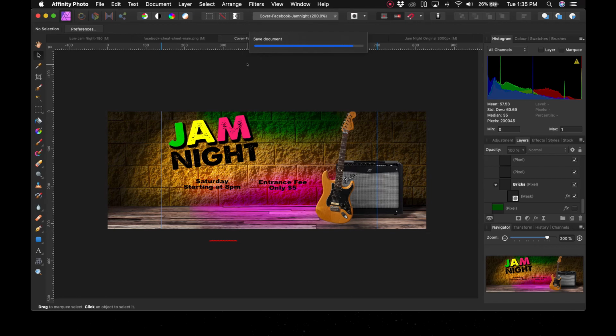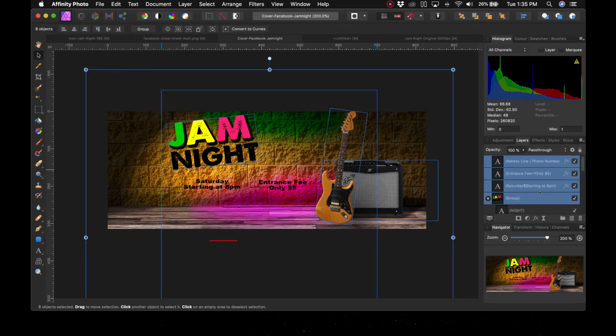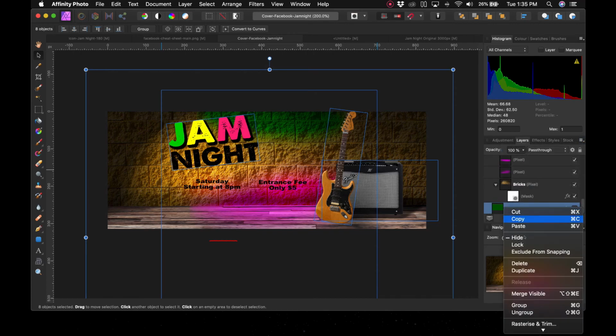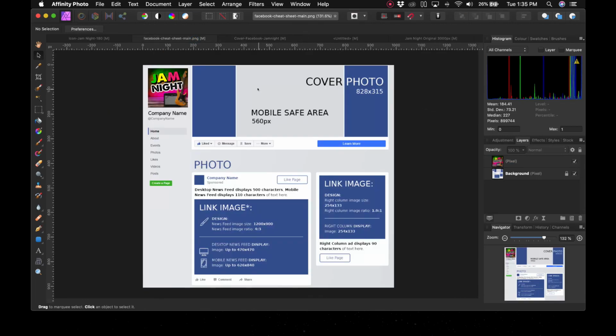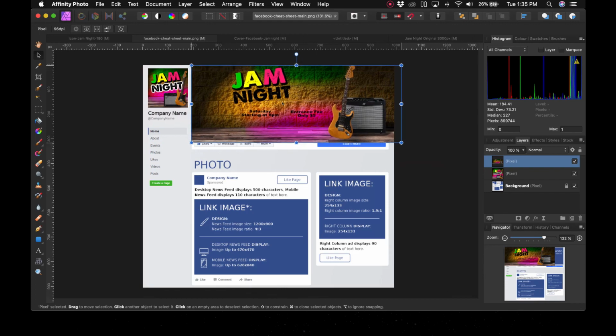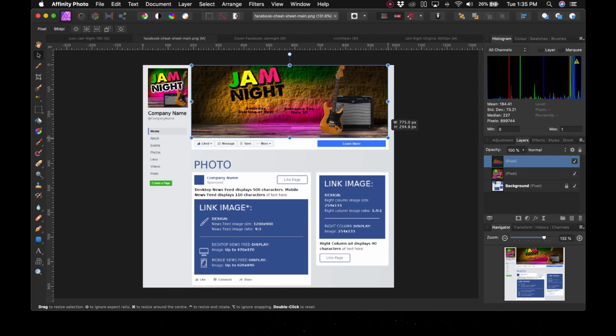And I'm going to shift select everything. So I'm going to click on the top layer, scroll down, and click on the bottom layer with shift selected. And I'm going to go ahead and merge visible. So now I have a copy of that. And let's go to our Facebook cheat sheet and see what that's going to look like. There you go. So it's not exact, but now we have a pretty good idea how it's going to look.